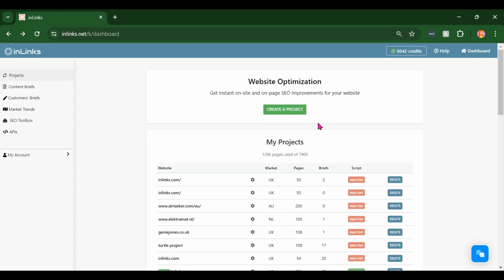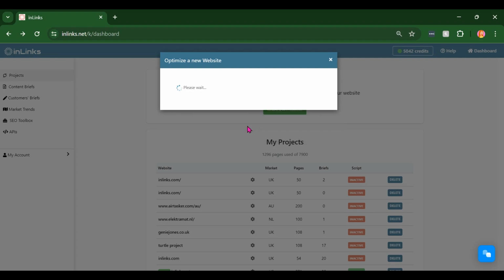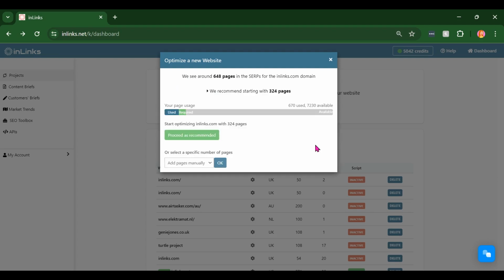If I go back, so now we're back here. So to create a project, press the create project button, add your domain URL and select the country or market you're targeting. I'm going to say United Kingdom for inlinks.com. You press next and it will take you to how many pages it sees in the SERPs for inlinks.com or your full domain. It recommends you starting with about half of that. It actually won't let you start with more.